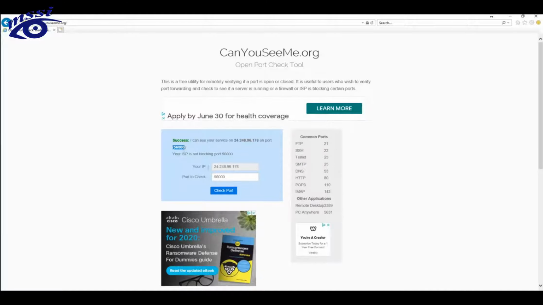Port 56000 is the port that you use for your iPhone or Android. For the GVI, it uses port 56000. So this is telling me if I were to connect with my phone, it will work. Okay. So CanYouSeeMe.org will work. It's a very useful tool.